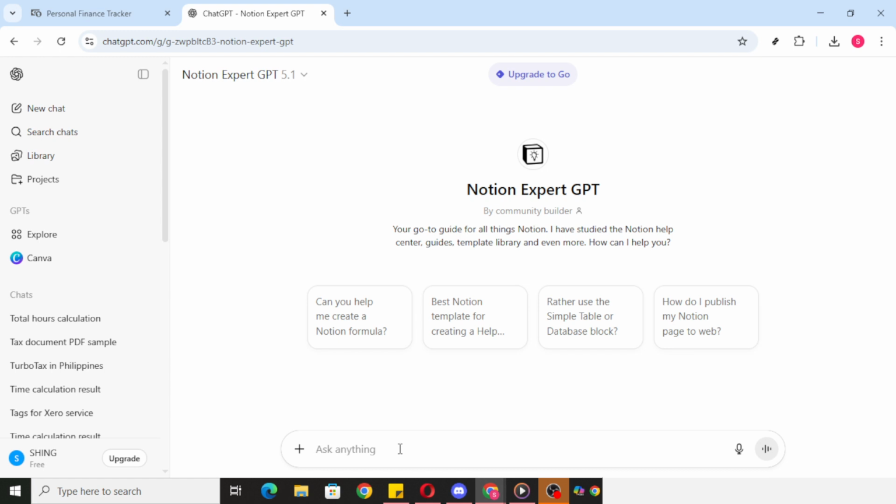That's it for part 1. You've identified the right Notion-focused assistant, started a tailored chat, and crafted a precise prompt to produce your finance tracking blueprint. In part 2, we'll take this plan into Notion and build it step by step.